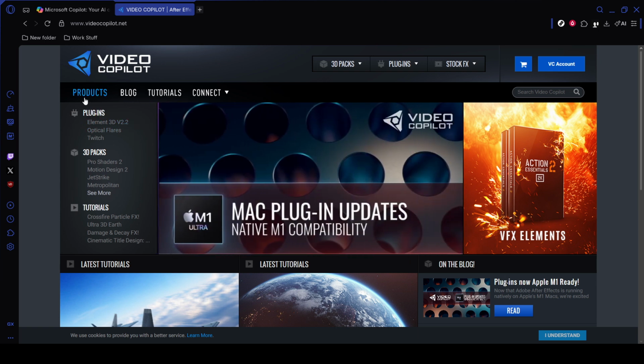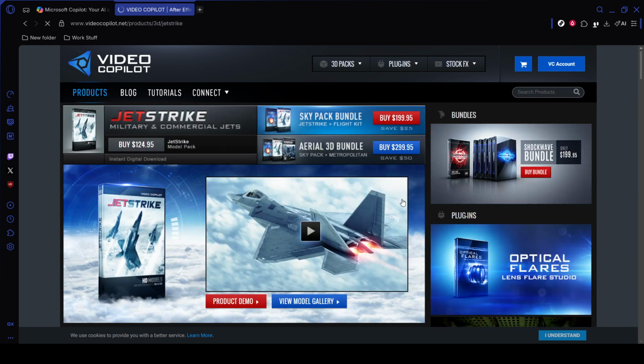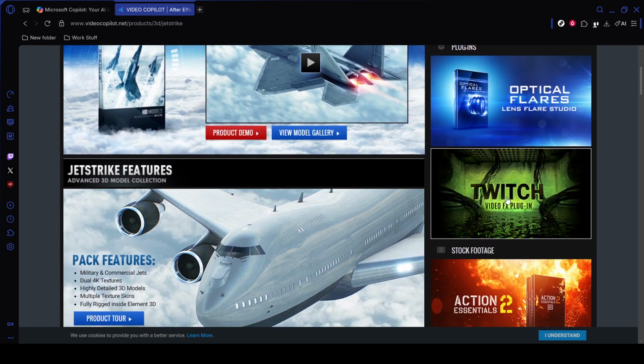From there, look for your downloads page where you'll find the installer for Element 3D. Now download the version that matches your operating system, whether you're using Windows or Mac. Choosing the correct installer is important because the wrong version may not install properly. While you're on the downloads page, also download your official license file if that option is available, or simply make sure your account login details are ready, since you may need them during activation.